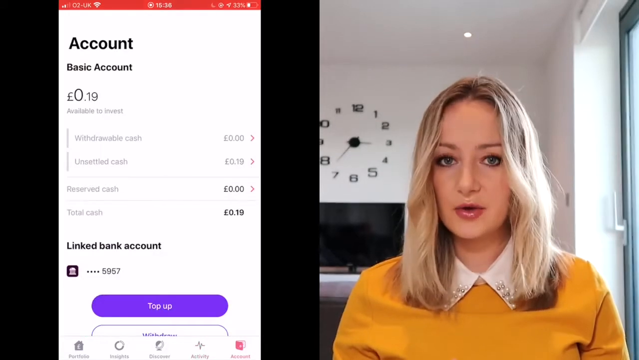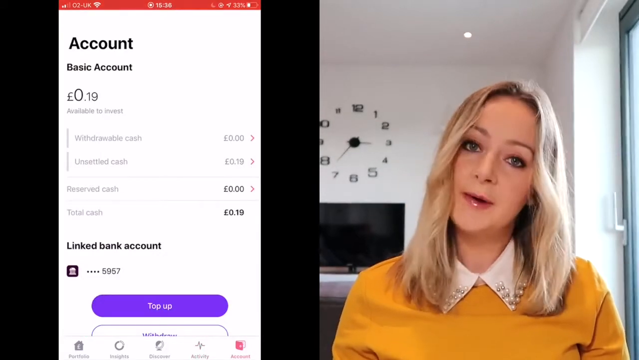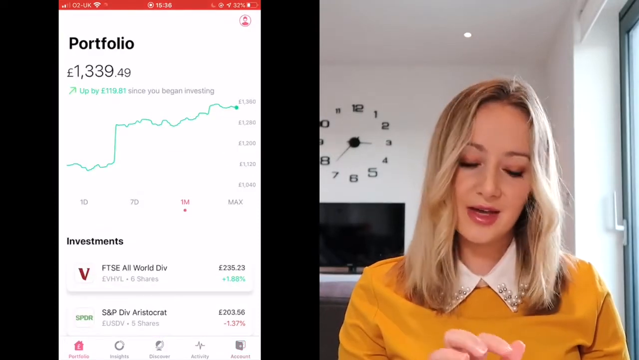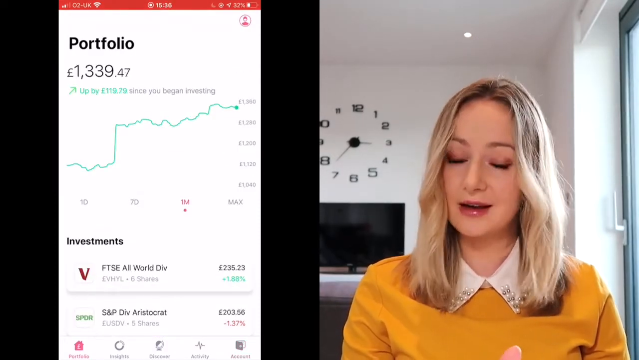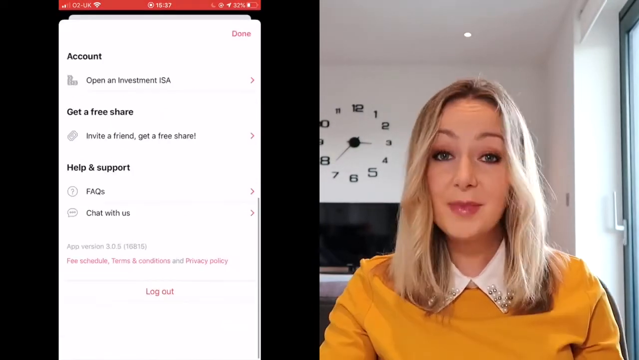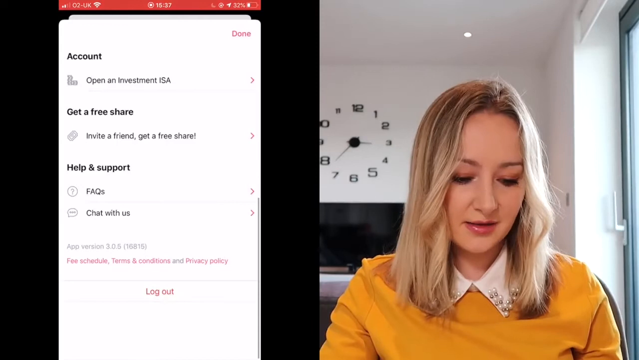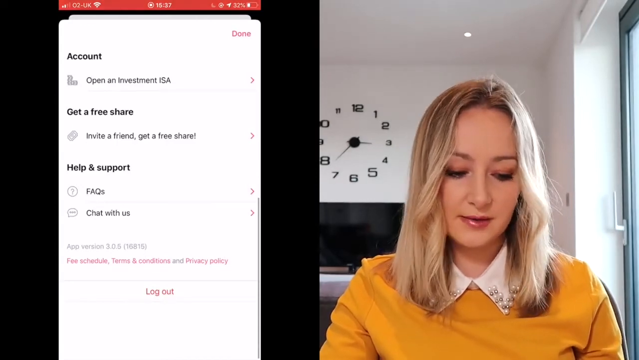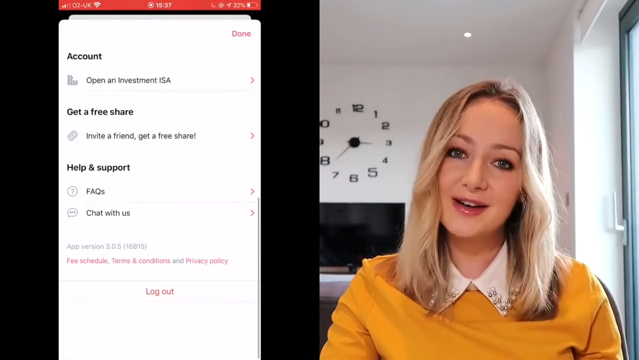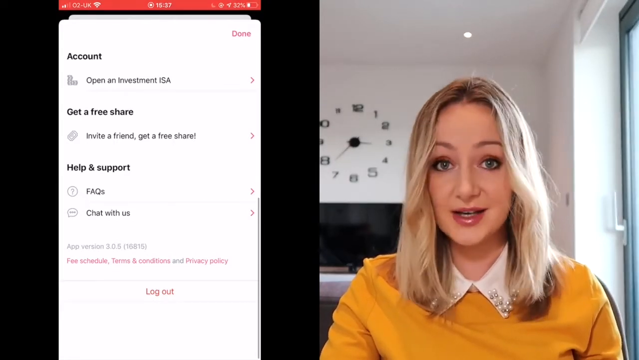Then over here, you've got your account page, which will tell you how much money you've got in the account and stuff like that. When you click the little person at the top here, I'm not going to show you what comes up because my address comes up on there, but if you scroll down enough, you'll see here that this is where you can open your ISA if you haven't opened one already. Then you've got the frequently asked questions and the chat with us button.